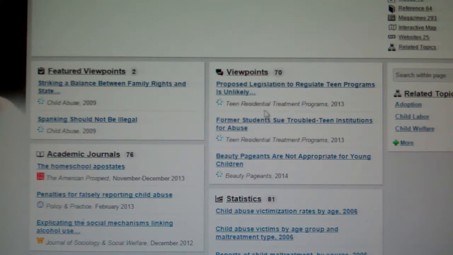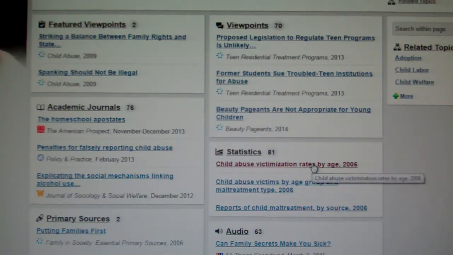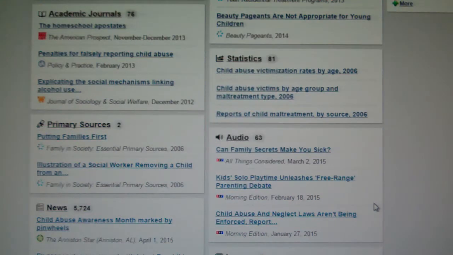There are 70 different viewpoints, that is, points of view written from different scholarly publications. There are academic journals written by professionals in the field, people who might be social workers, so on and so forth. There are statistics, although the statistics here are a little bit old because they're nearly 10 years old. So if you're looking for statistics, you might need to look a little closer at that. And there are news articles, and the cool thing about this database, you don't need to go to Google or Wikipedia to look up your topic because everything's right here. In fact, you need two sources from this database.